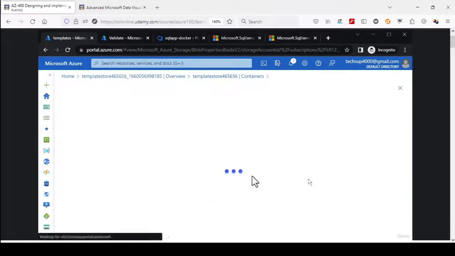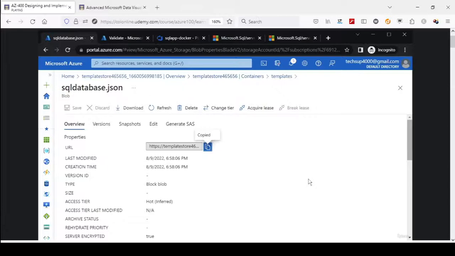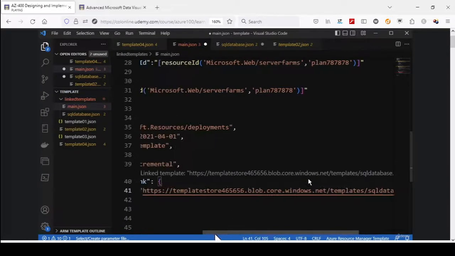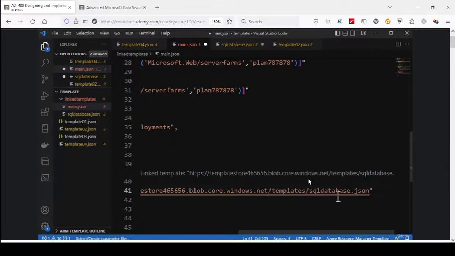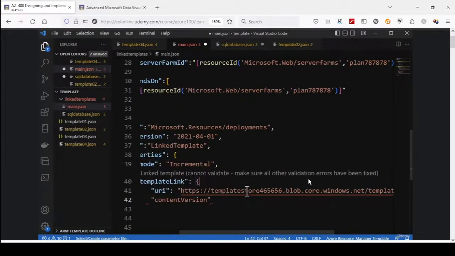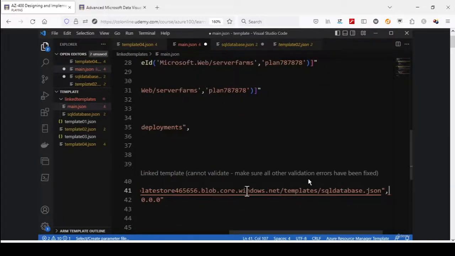Once I have this in place, I'll go onto the file. I'll copy the URL and then I'll place it here in the template link. I need to mention a property of the URI and then here I can mention that entire link. So basically it's my storage account .blob.core.windows.net/templates, the name of my container, and the name of my JSON file, basically my template. I also need to mention the content version. So I'll mention that accordingly.